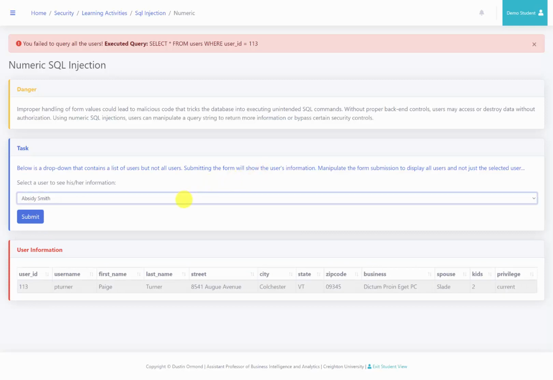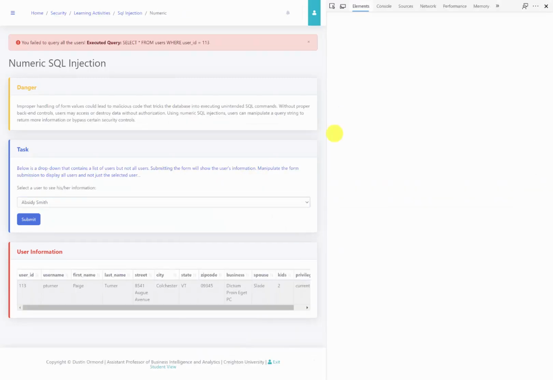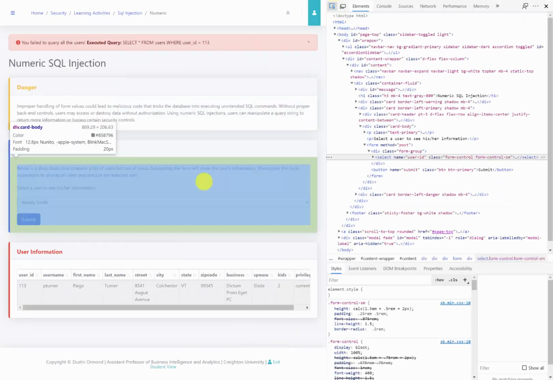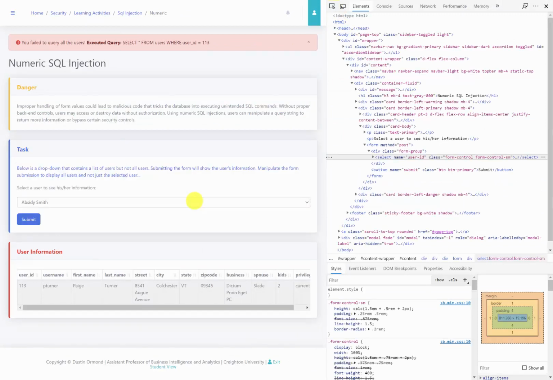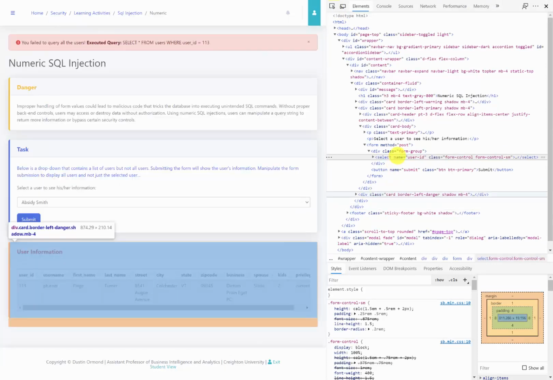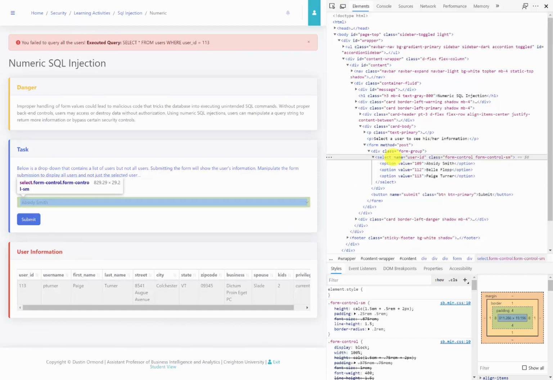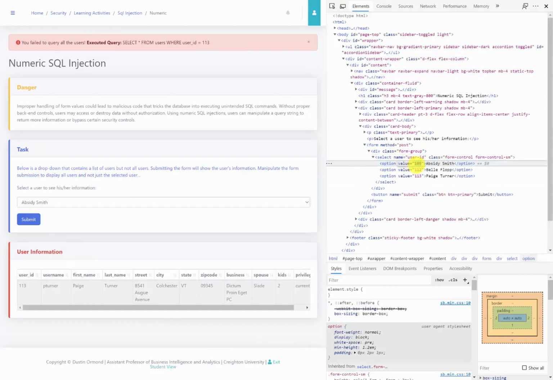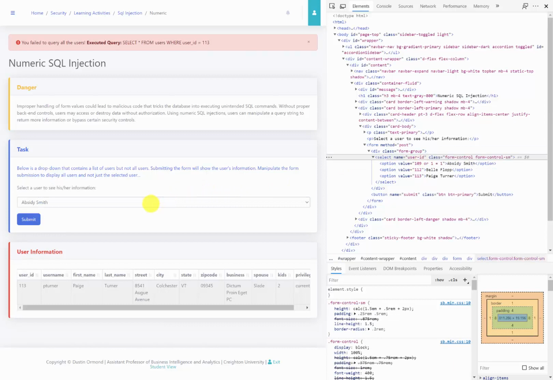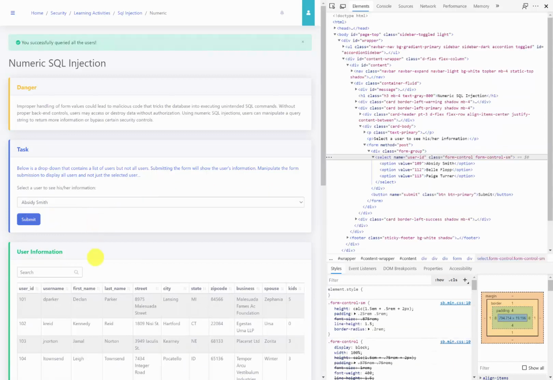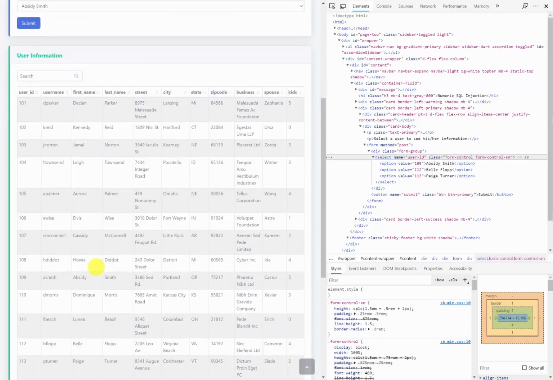So what I'm going to do is inspect this page, and then I'm going to pick this drop down, which we will manipulate to return more than what is expected. By picking it, it selects the element that I'm going to manipulate. So I'll go ahead and open this, and we see values. This is where I'm going to perform the SQL injection. So I'll just say 109 or 1 equals 1. And now I have to make sure that I have Absidy Smith selected. I'll go ahead and submit this form. And sure enough, we return all the users and their information.